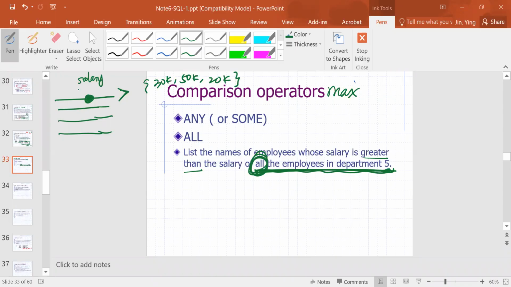So if the salary is 70K, then we can see this is greater than that. Then yes, this is in the output. Then we move on to the second employee, and this salary is 15K. We can see 15K is less than that, right? Then we don't even need to bother checking the others because this one said all. So that's why this is not in.